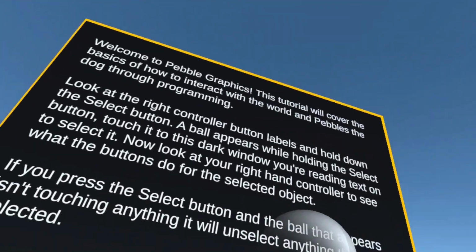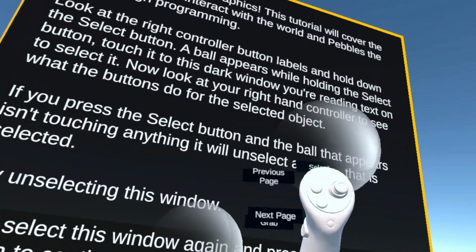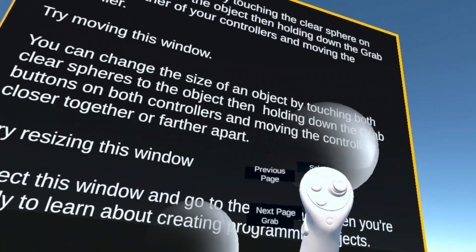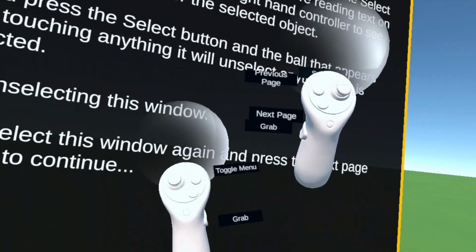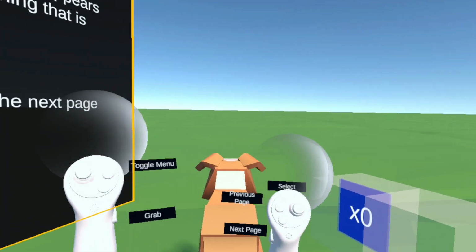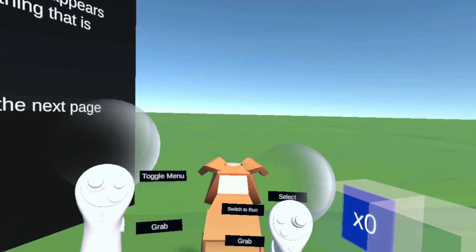Now if we look at our controller, we see buttons have new labels that tell us what they do for the selected object. In this case, we can use them to go to the next and previous pages in the tutorial. To unselect objects, we press the select button in empty space.